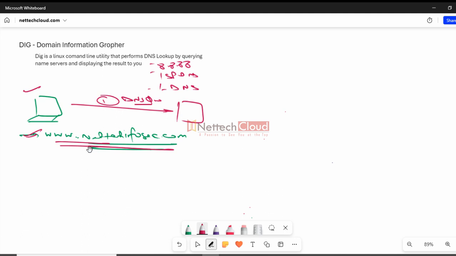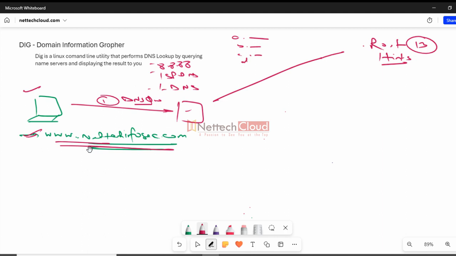The local DNS server checks its cache table, whether it has any IP mapped to nettechinfosec.com, and if not, the query is forwarded to one of the root hint servers. Root hints. In total there are 13 root hint servers like A dot, B dot, C dot. Physically, there are more than 1,000 servers distributed across the world in different countries, maintained by some non-profit organizations, right? But in total, we find 13 IPs, 13 names of root hint servers, right?